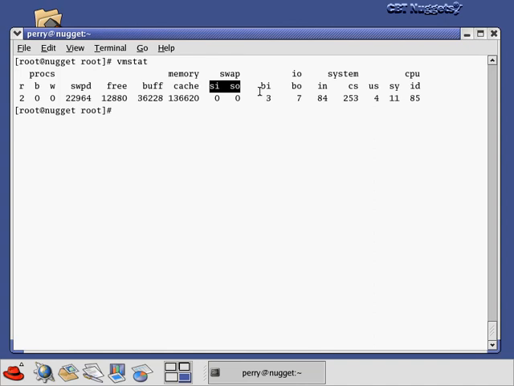And I/O has to do with the number of blocks in and blocks out. So this is the number of blocks that have been sent to an I/O device, and this is the number of blocks that have been received from an I/O device.